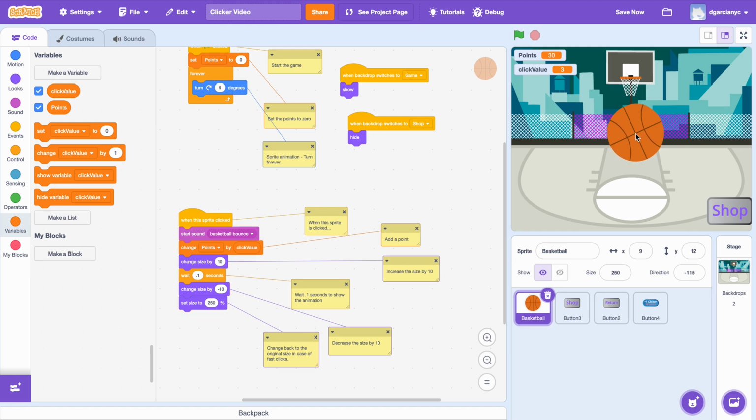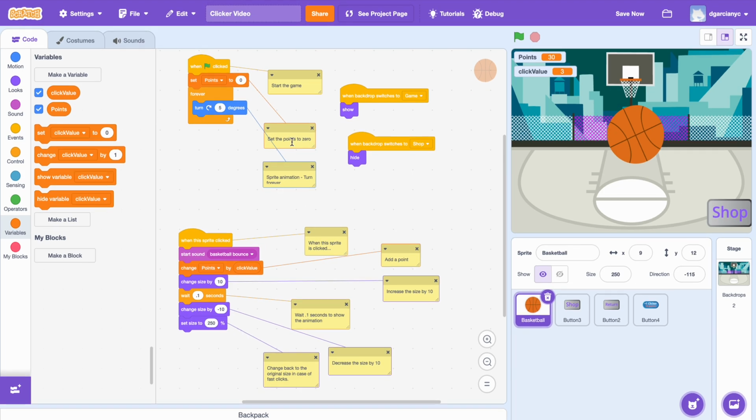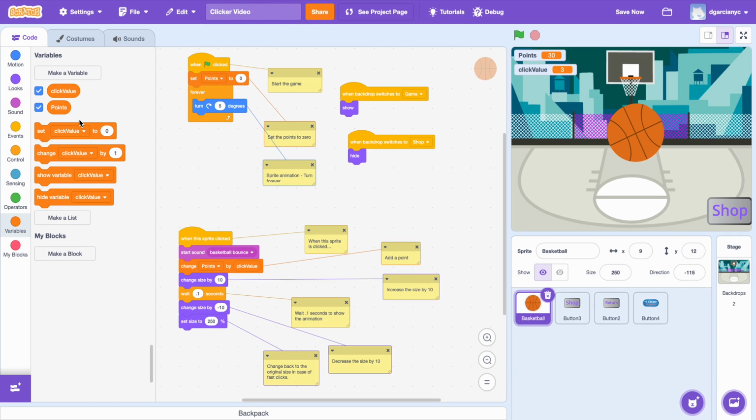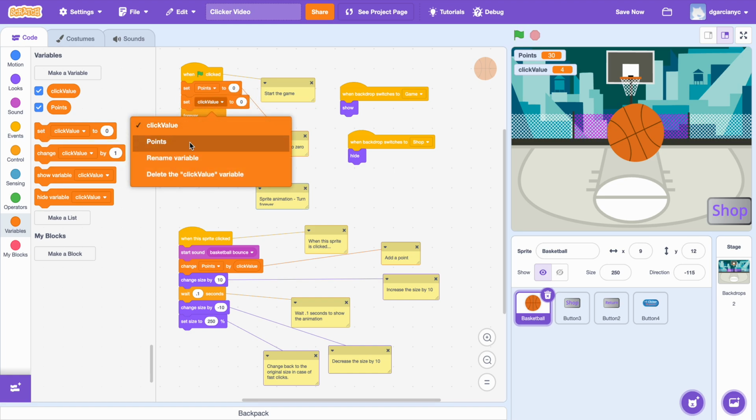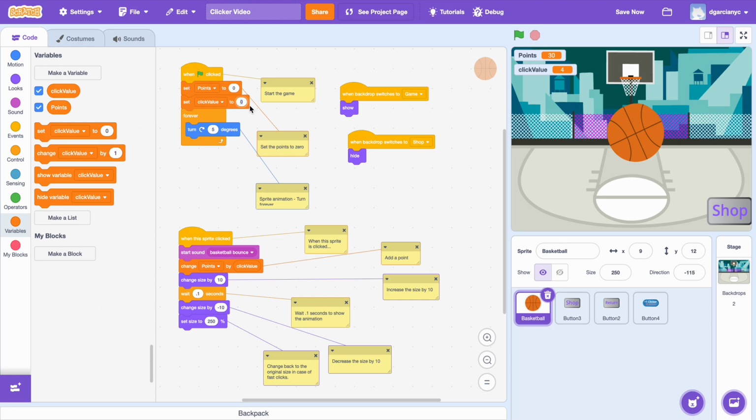Fantastic. Now, one last thing before we wrap up this video. At the beginning, when the green flag is clicked, we need to also set the click value to 1 at the beginning of the game. So when we reset the game, we press the green flag, click value is 1.